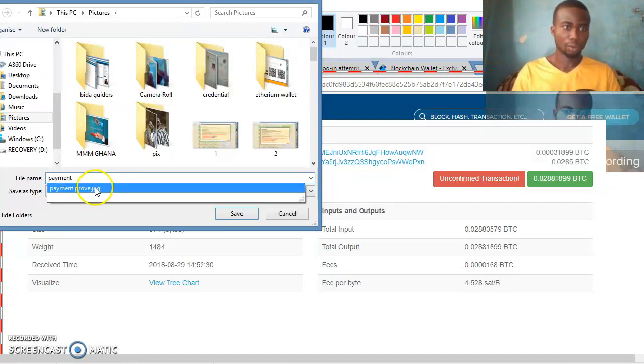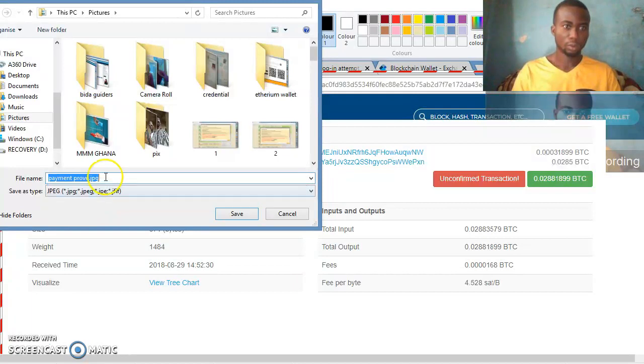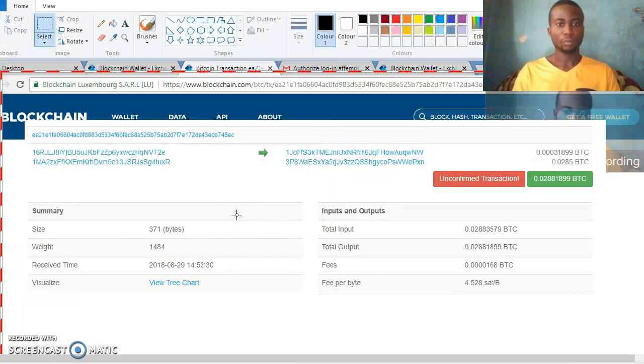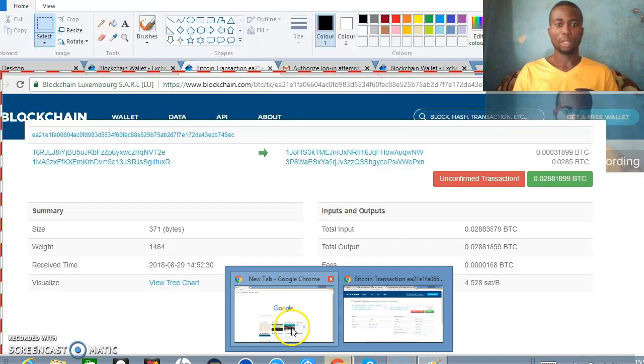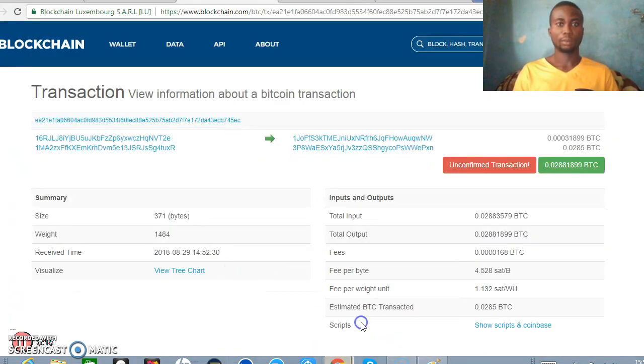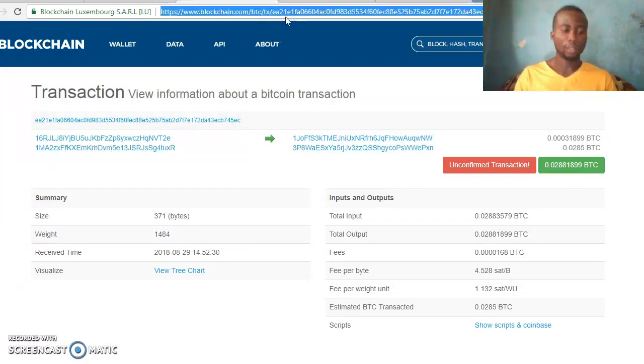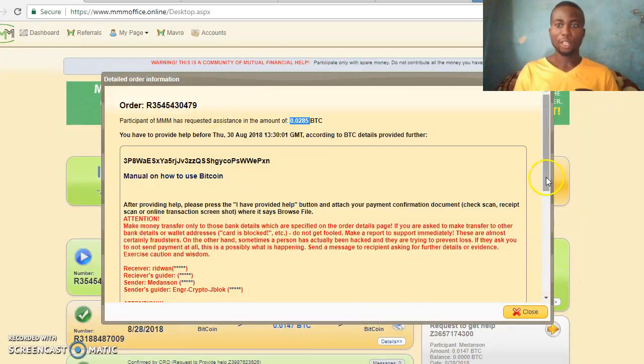Payment proof. Let me save it to my desktop. Now I've saved it to my desktop, so I'll go back to my browser. Remember, go back to my browser, and you can also copy out the hash ID. You can see this, the hash ID, and at times you can copy it from the browser. Ctrl+C. Then you come here, then you scroll down.